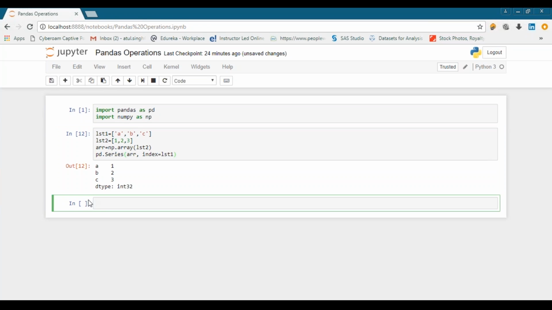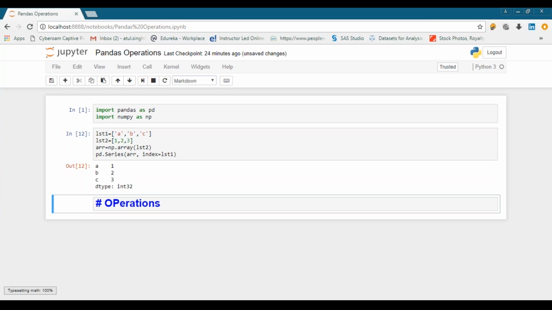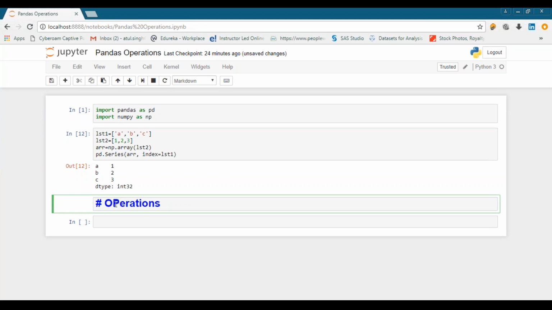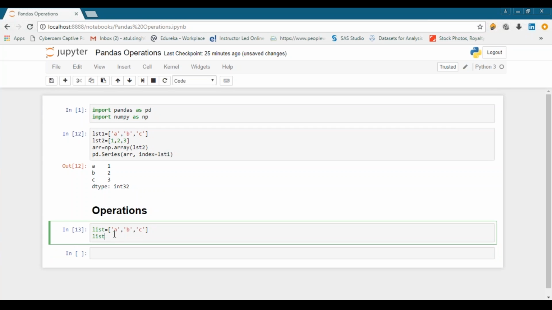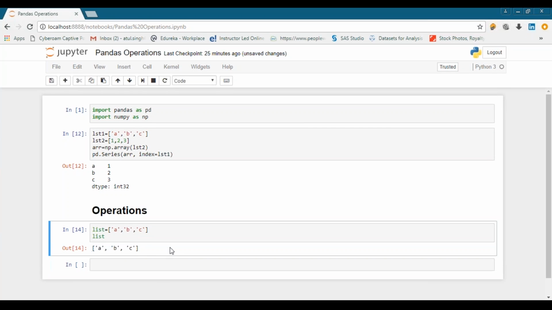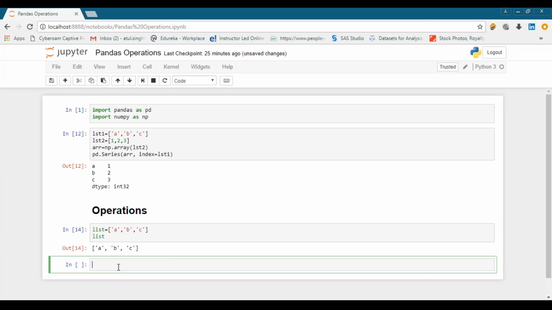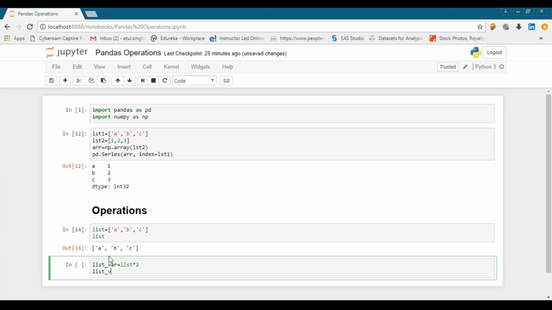Now let me perform some operations with pandas. So let me type in here operations, and I'll set it as markdown. Let's say I want the heading 1 only. Now what I'll do, I'll perform an operation with the list as well as a series. First I'll print a list. Let me just create a list, let's say list is equal to A, B, and C. Let me print this list as well. So here my list is ABC. Now I'll create a variable which contains this list. I'll say list variable, and inside this I'll pass a function, let's say list multiplied by 2.